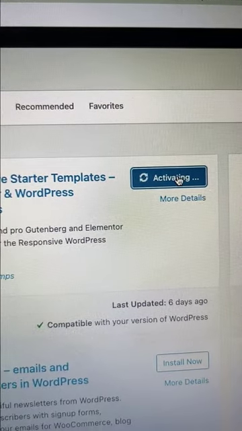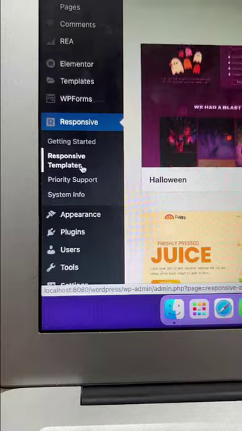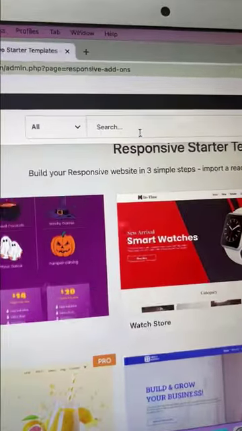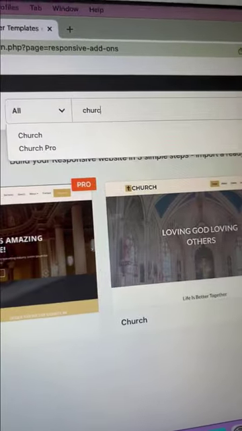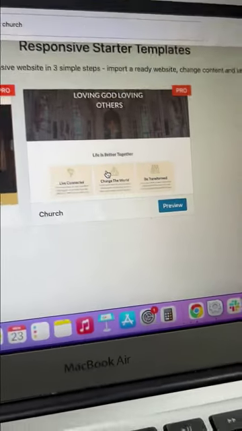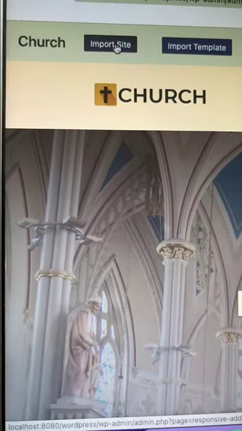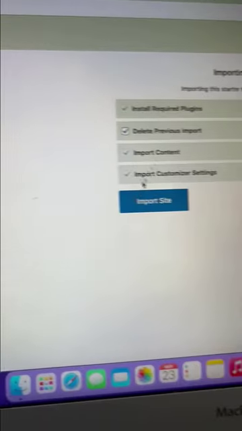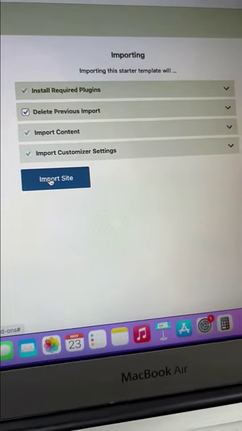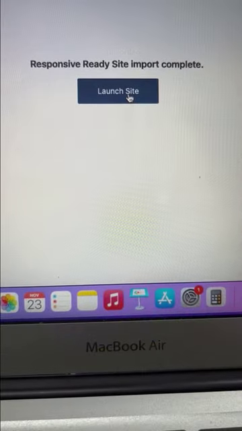Once activated, you will see the Responsive Templates menu. Here, search for church and you can select the church template. Click on Import Site. Once the import is complete, click on the Launch Site button.